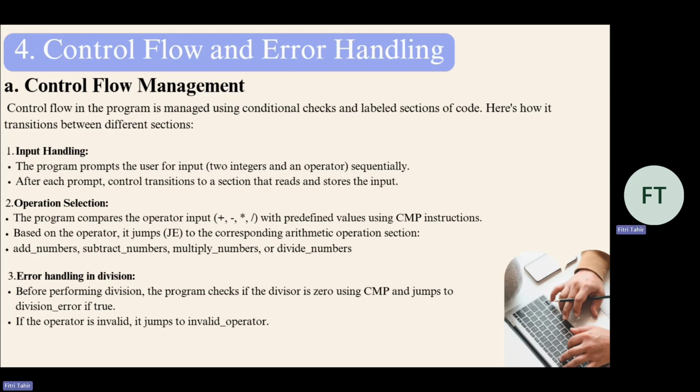3. Error handling in division. Before performing division, the program checks if the divisor is 0 using CMP and jumps to division error if true. If the operator is invalid, it jumps to invalid operator.